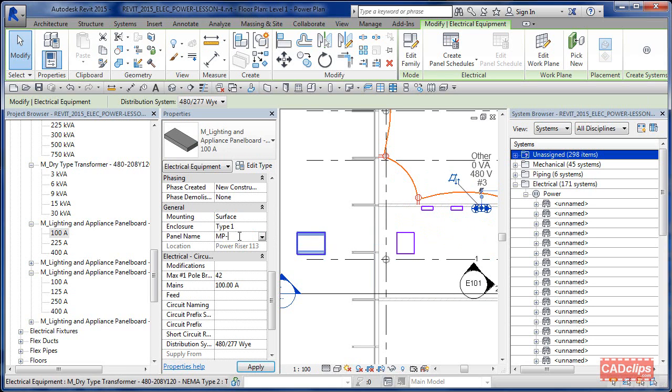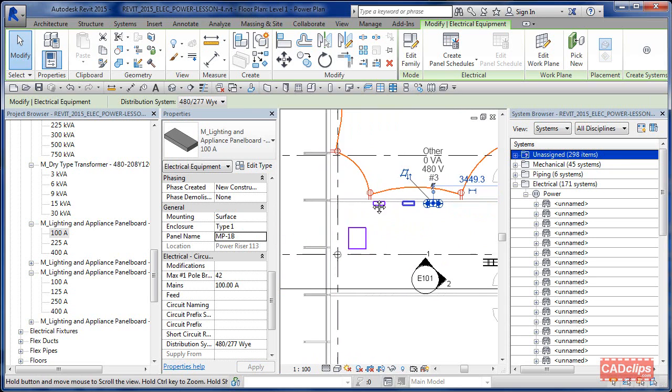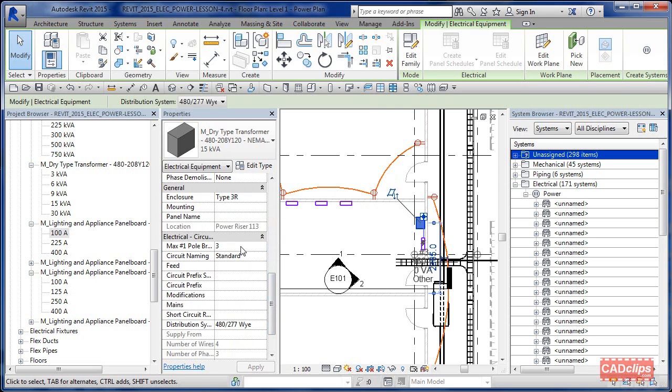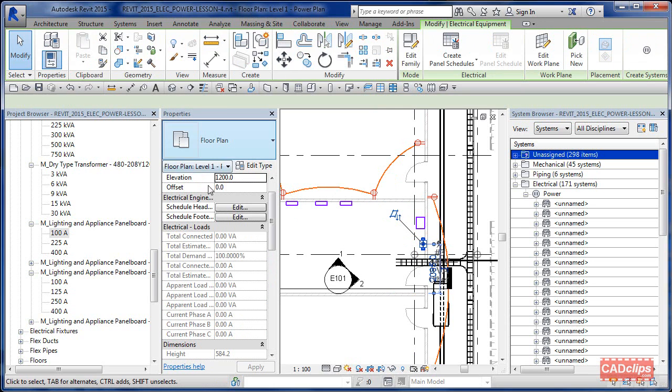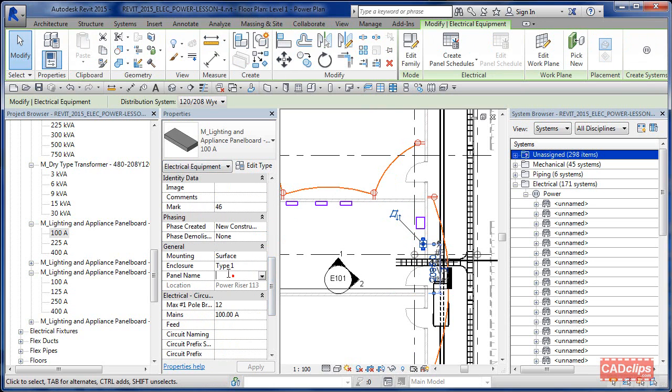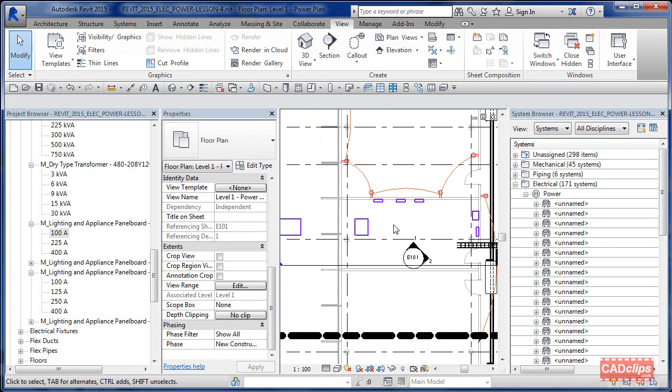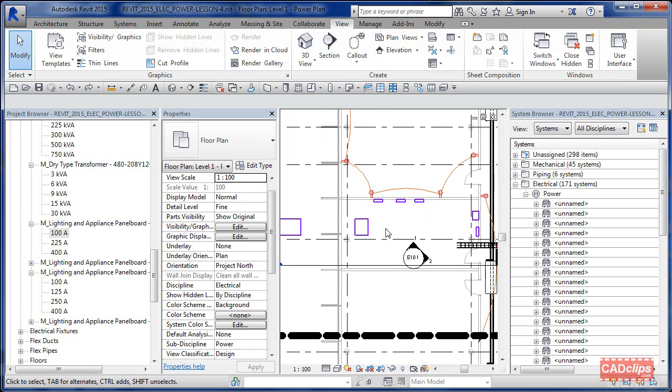And MP1B. So we do a little bit of typing. Panel name is TP1A. And this guy is PP, Power Panel 1A. So the components have their distribution system and they have their name. So now we can start to connect them up.